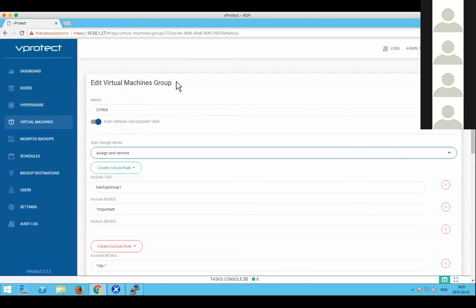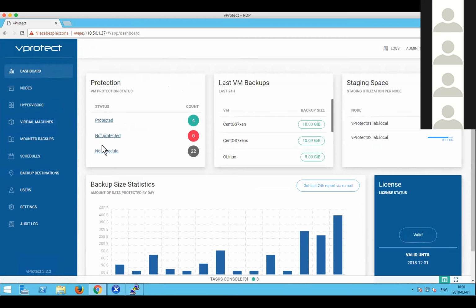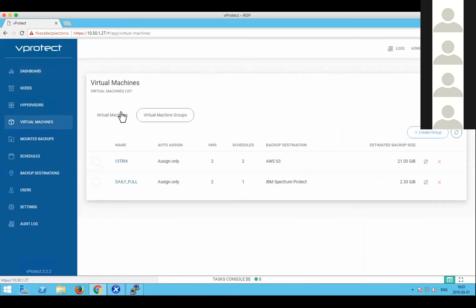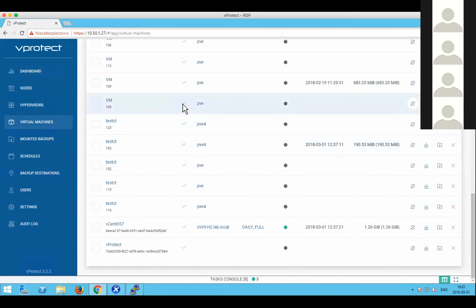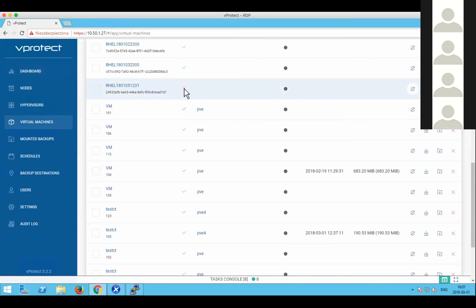Correct. Especially since vProtect has its own inventory for virtual machines. Keep in mind this flag: auto remove non-present VMs. This is another feature for the auto assignment of VMs. If I go to the dashboard, I see protected, not protected, and without schedule, right? But if the VM is no longer there, it becomes something like this. This one no longer exists.